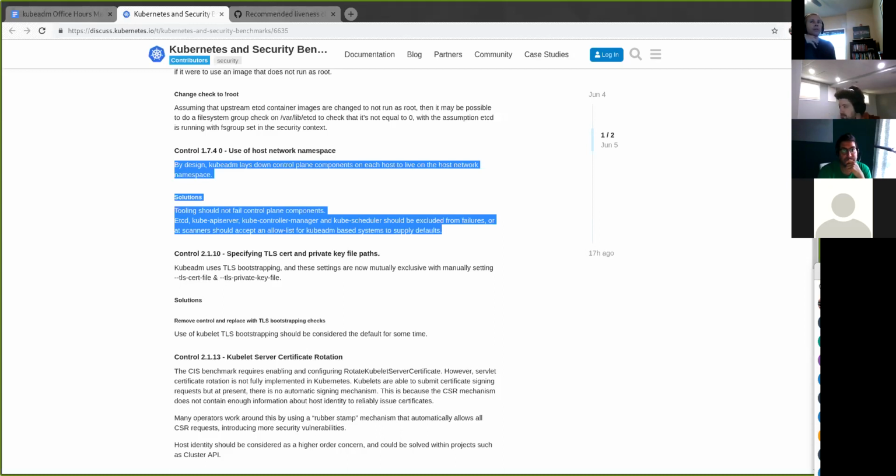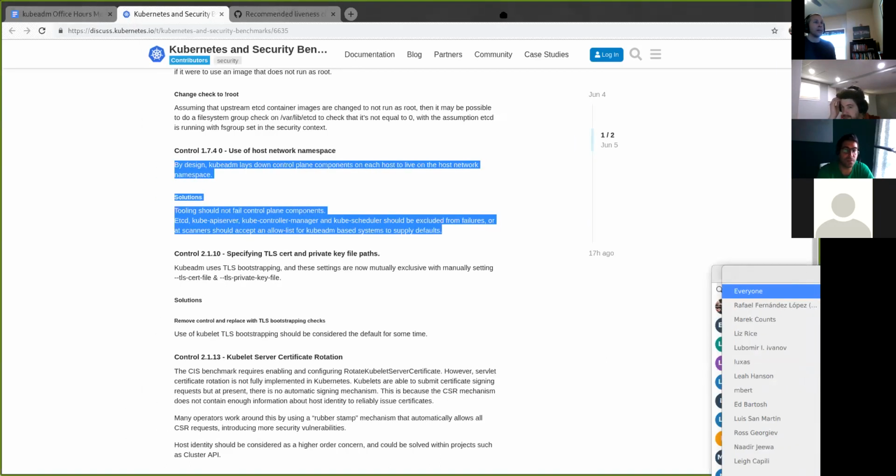I think, has anyone looked into crafting, no, I'd have to double check my understanding here, if you could even do it, a pod security policy for static manifests? Oh, sorry, go ahead.